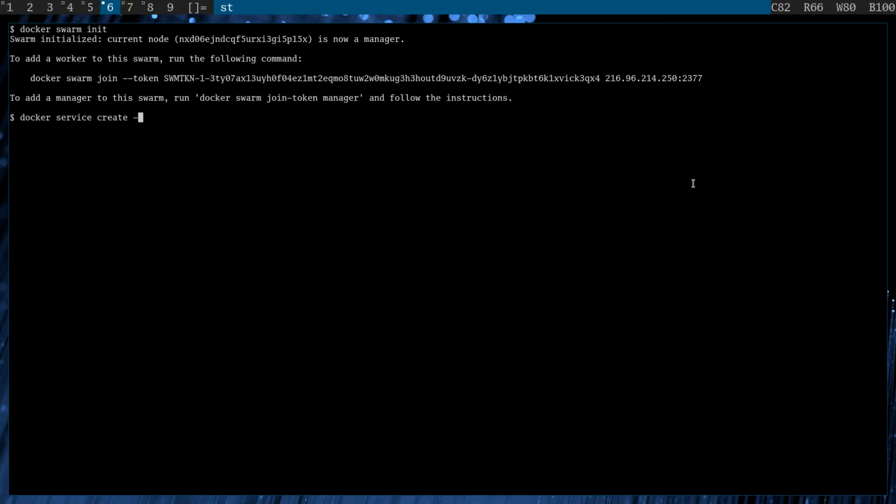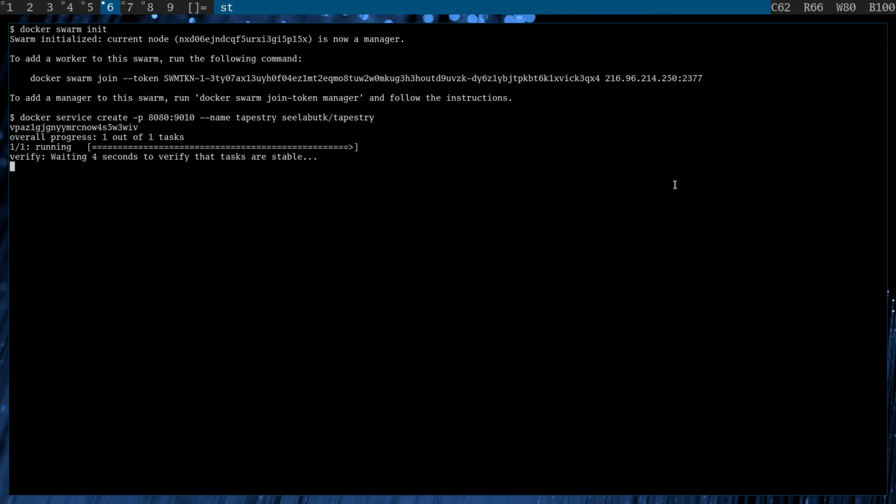Instead of Docker run, we now use Docker service create. This allows Docker to manage the number of instances and has a built-in load balancer so any instance can respond to rendering requests.